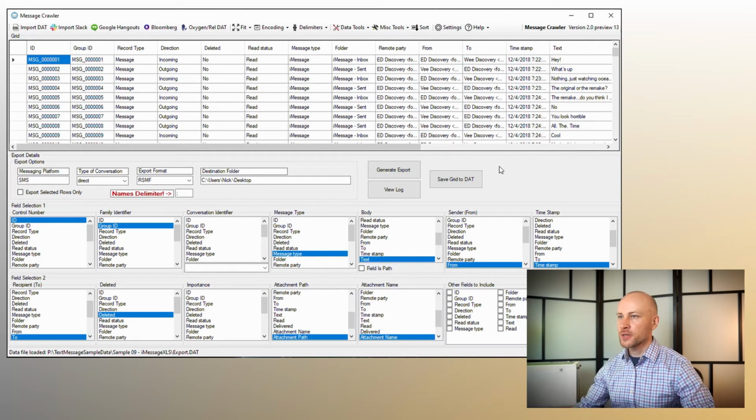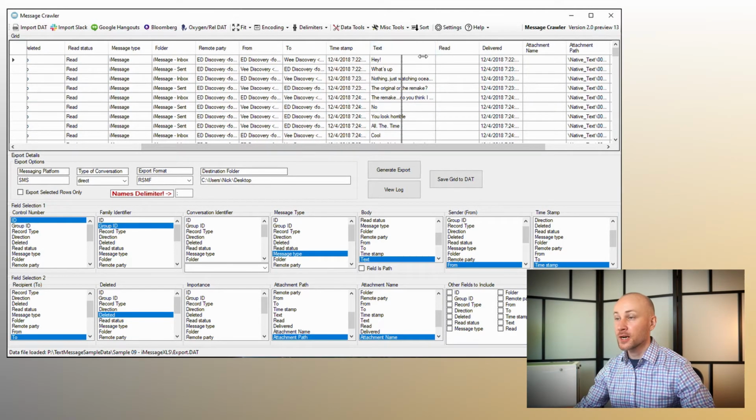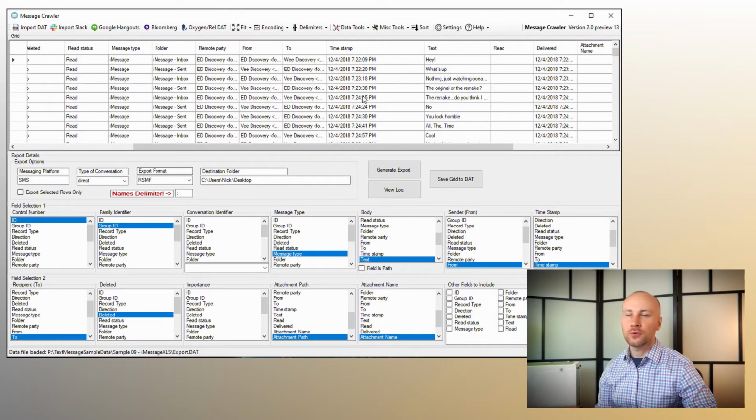I say let's jump into Message Crawler and play around with this tool, see how it works, and how we can format dates to look different. Let's do it. All right, now we're in Message Crawler. We have a DAT file loaded, and we have a field called timestamp. So let's see what we can do to format this time.